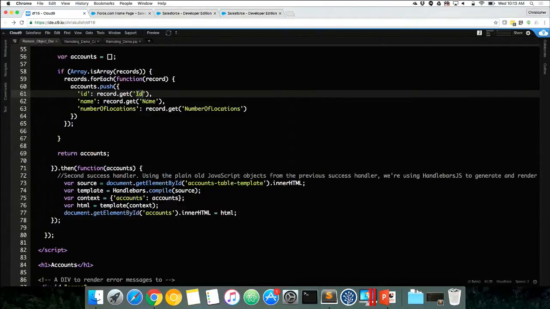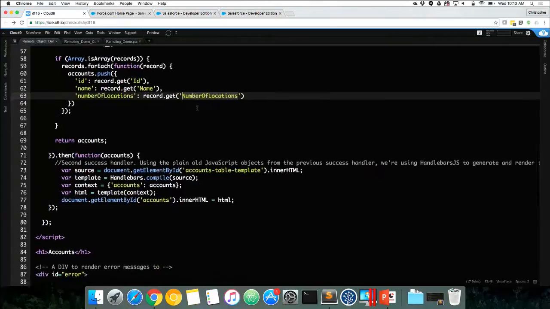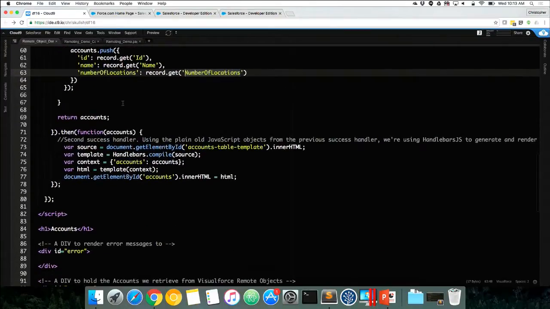So here you can see the ID and the name field, as well as the number of locations field that I translated from the custom field into my JavaScript friendly name. There's another method for setting that uses the same sort of syntax. You can set values on it, and then you could use some of the other DML functions to manipulate that record. Here at the end of this, we're returning accounts. And so what this does is allows us to chain those success handlers together.